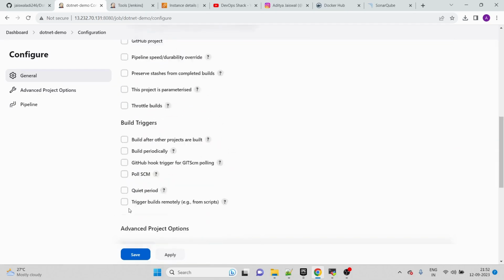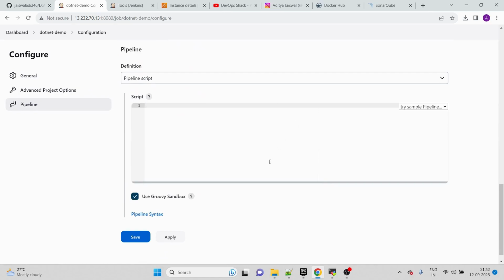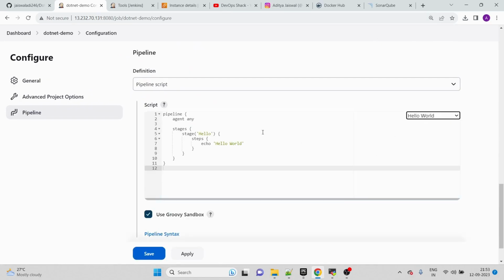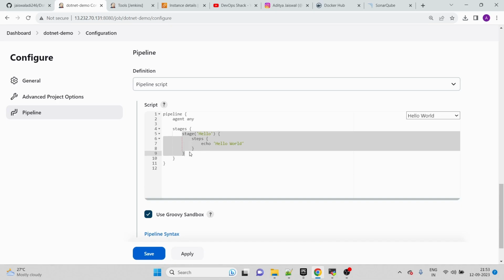Okay, scroll down, and here, my suggestion, which I use and I always suggest you do, is take a sample pipeline, hello world. The reason I say to take a sample pipeline is that it becomes much easier to write pipelines afterwards. For example, let me create multiple stages which we will edit.